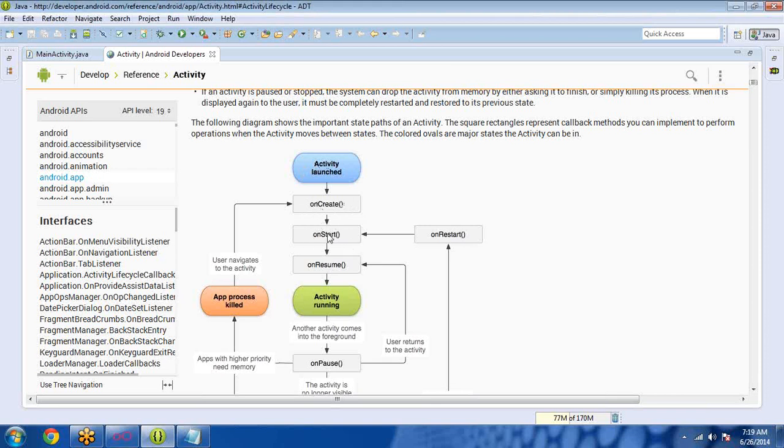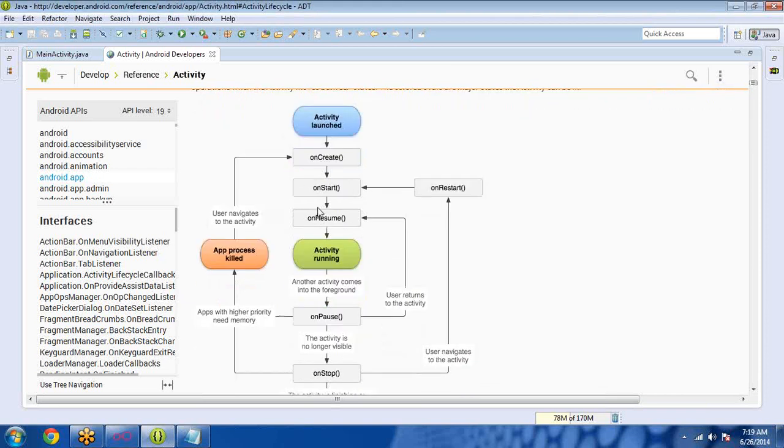Next one, the onStart method will be called. After onStart, the onResume method will be called. So whenever onResume is called, your activity will be visible to the user.